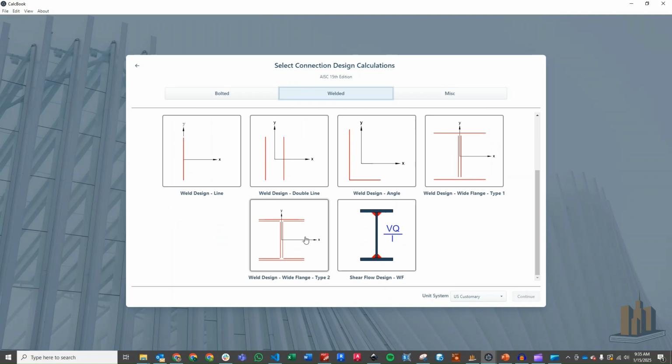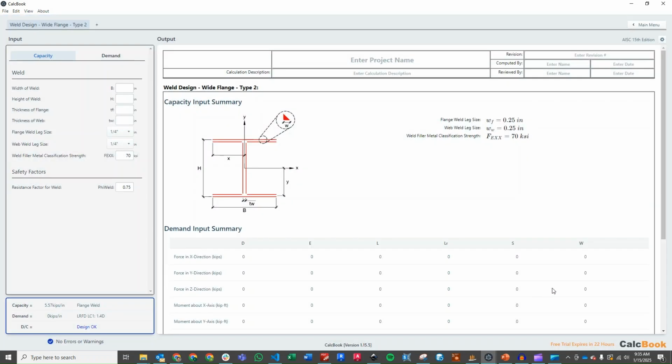We offer two different types of welds here for wide flanges. We either offer a type 1, which is just an outside weld on the flanges, and then a type 2, which is basically just a fillet weld all the way around the wide flange. So go ahead and select type 2. We're going to stick with the US customary units, and we'll get that loaded up.